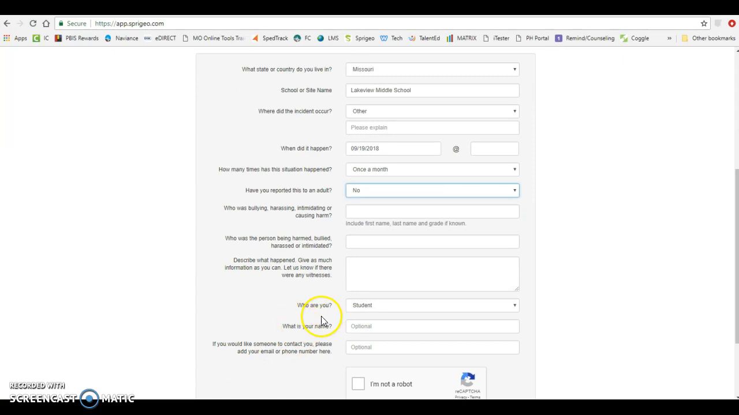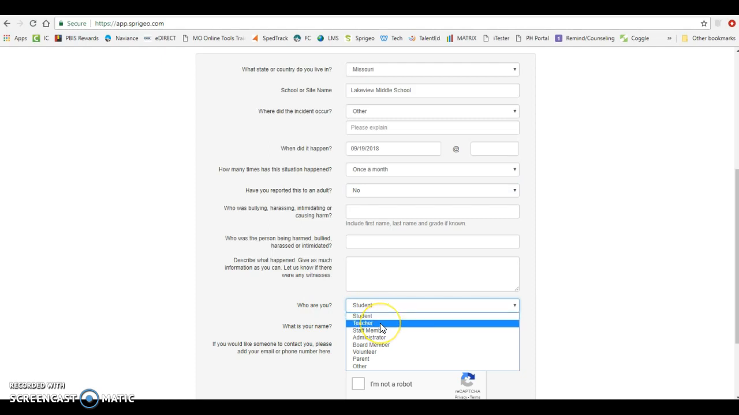And then when you get to who are you, it gives you a blank to put student, which I'm addressing you guys specifically, but teachers can go on here, staff members, parents can also fill this stuff out. Put student down there, and then what is your name? It says optional.